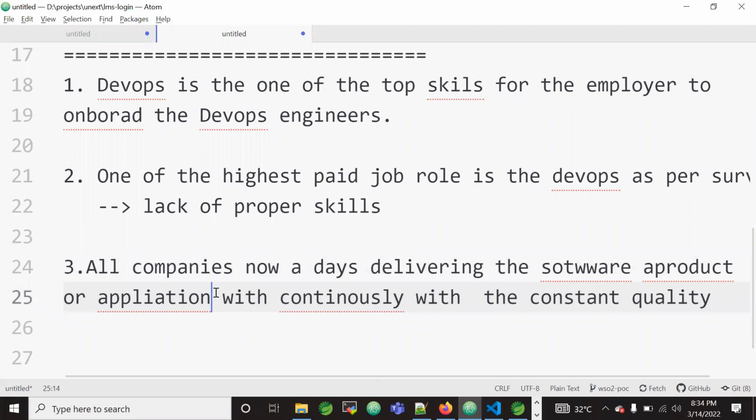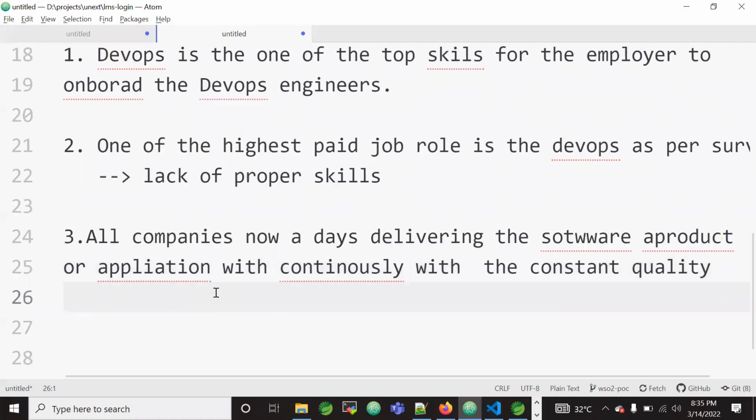Now, what do we understand from this? Number one, there is a lack of skill set in the market, so you have to grab that opportunity. Number two, as proper DevOps skills are lacking in the market, companies are paying high salaries. And number three, as DevOps is showing a direct business impact, companies are looking to implement DevOps in their projects. So these are the three reasons why you have to learn DevOps.